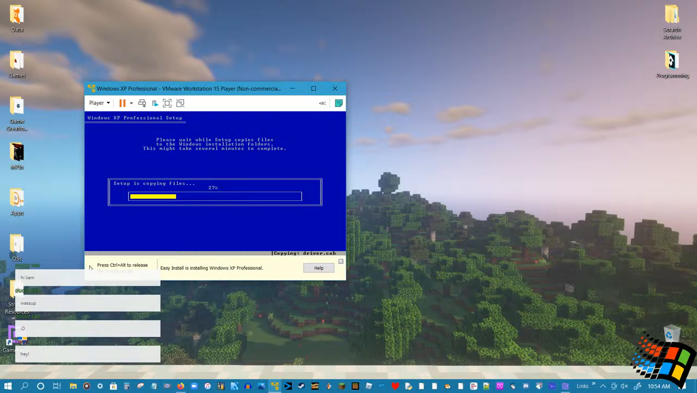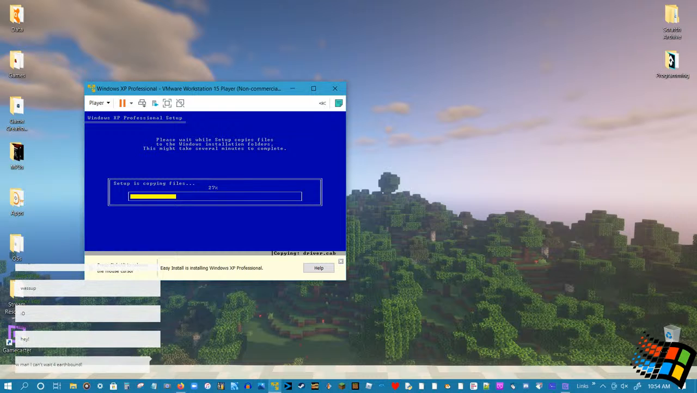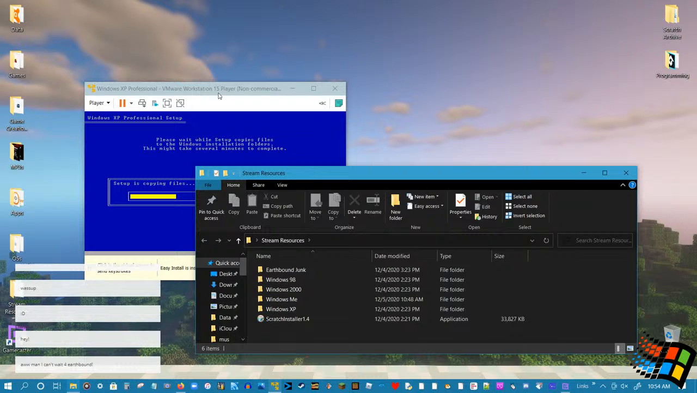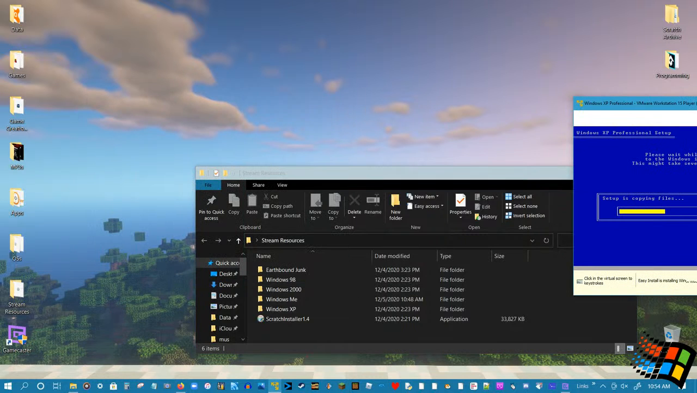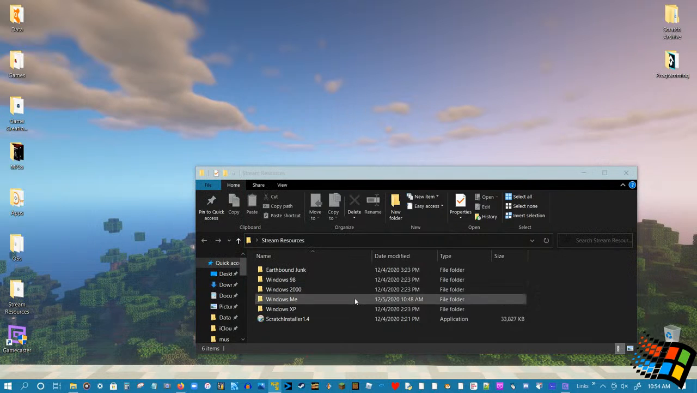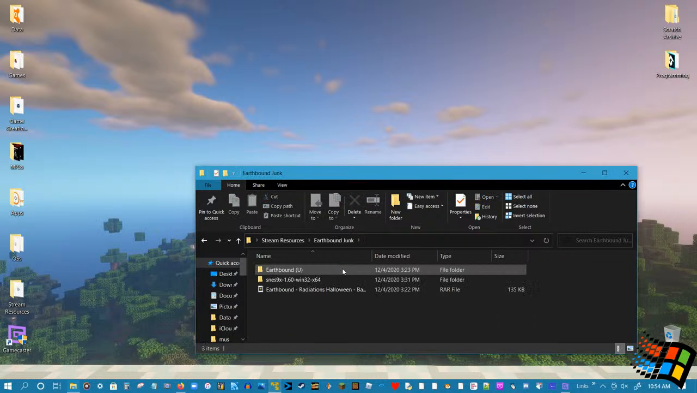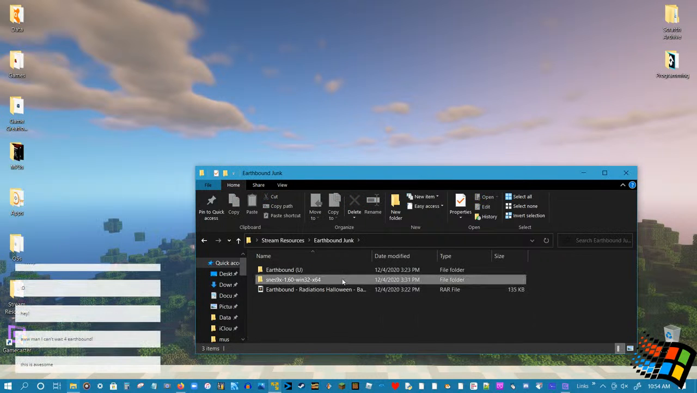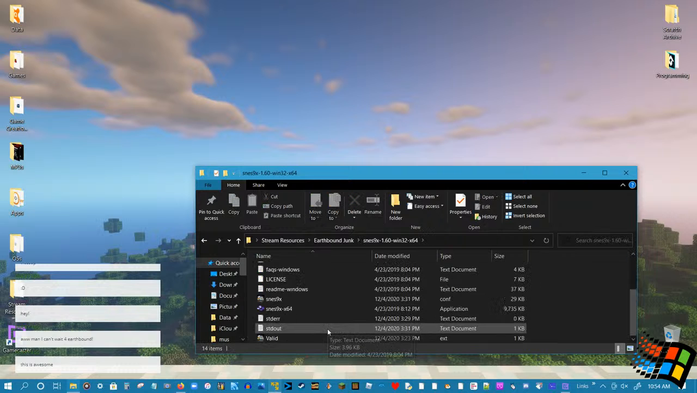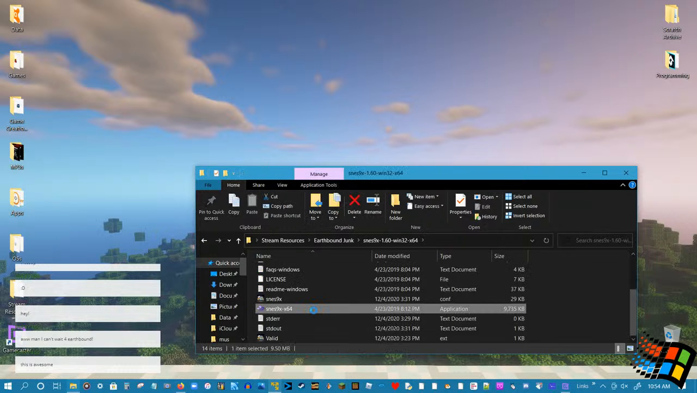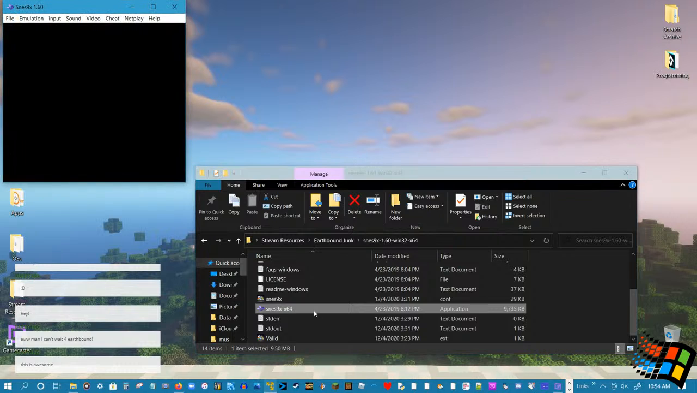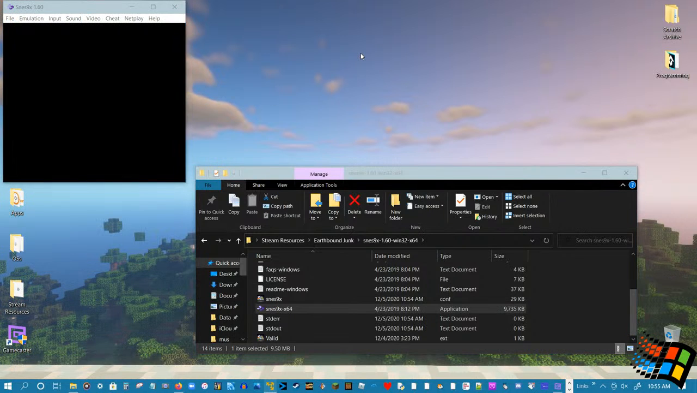I'm just waiting for Windows XP to load, and then after this, we're gonna try. Yeah, it's in the stream resources folder right here. I can actually play a little bit of it while we wait for Windows XP to install. Just gotta move this to my other screen. Earthbound. SNES. Oh, let's play some Earthbound. Oh my gosh, my computer's muted. It shouldn't be muted because the Windows XP startup sound should not be muted.